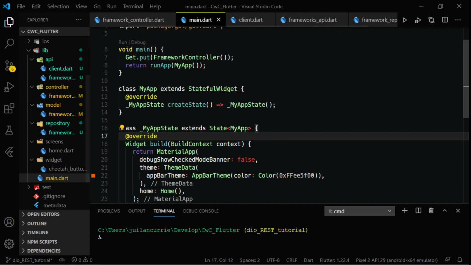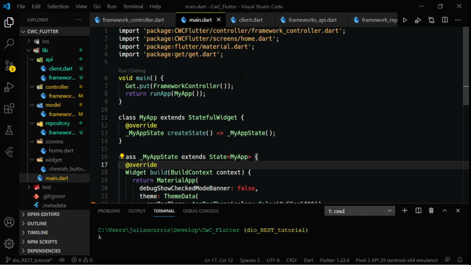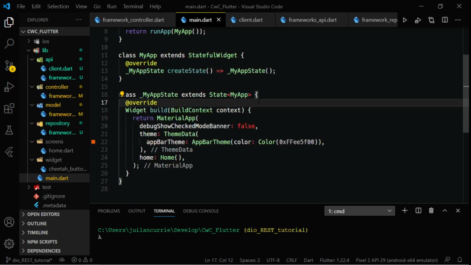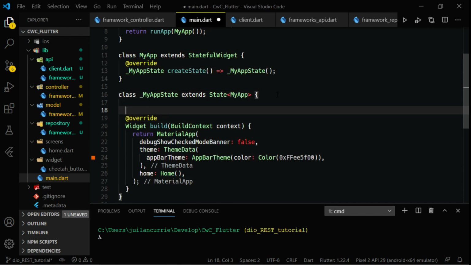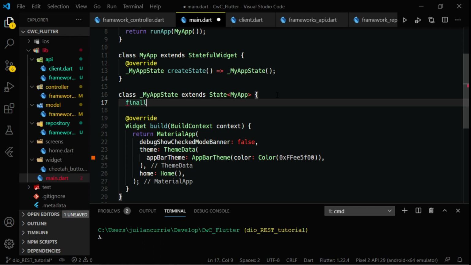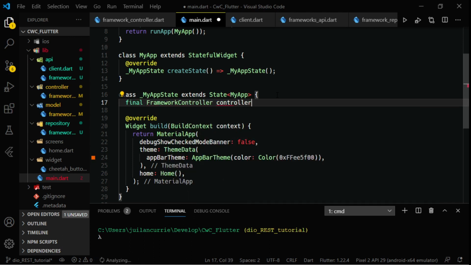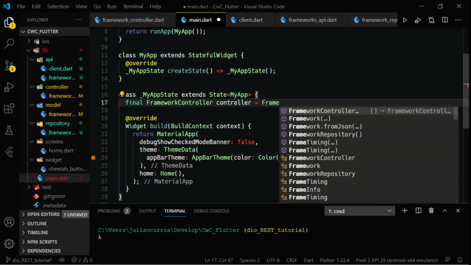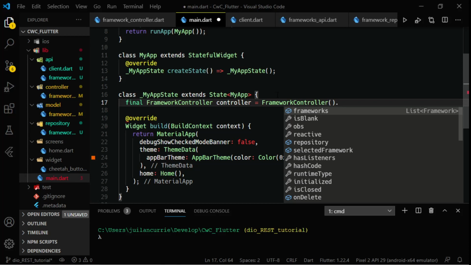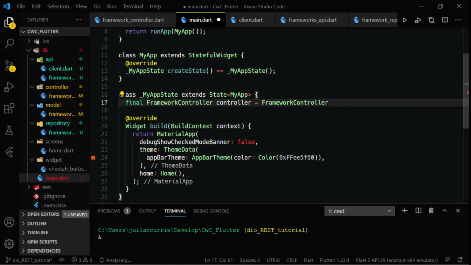I need to finish a bit of setup here too. So I've added the controller. Let's add the controller to our state in main. Okay, so let's do final frameworkController equals FrameworkController.to, should be dot to.